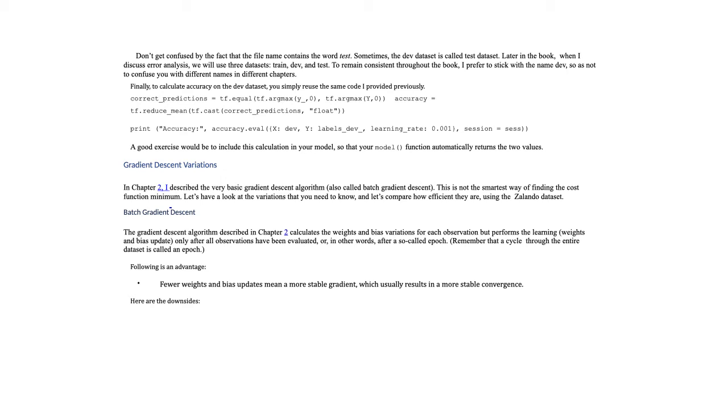Later in the book, when I discuss error analysis, we will use three datasets: train, dev, and test. To remain consistent throughout the book, I prefer to stick with the name dev, so as not to confuse you with different names in different chapters.